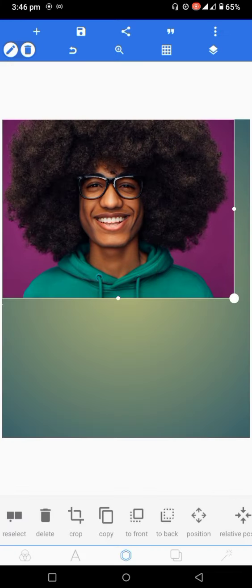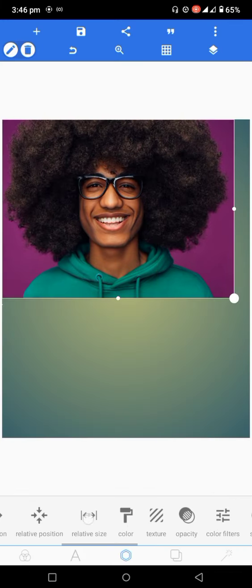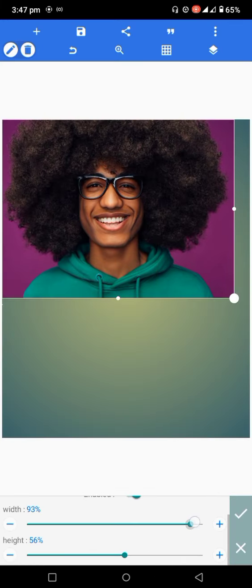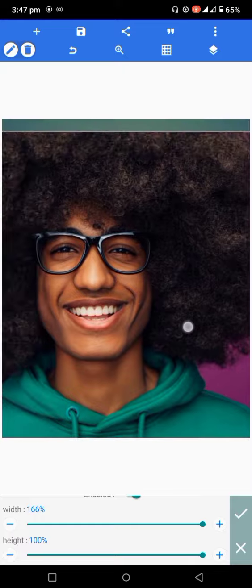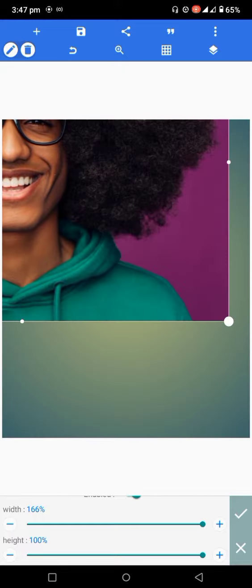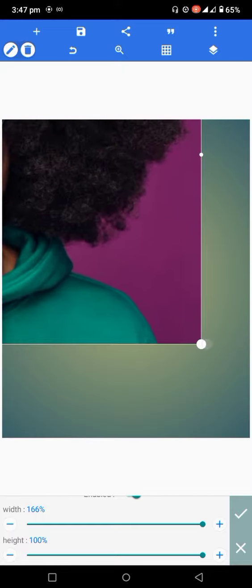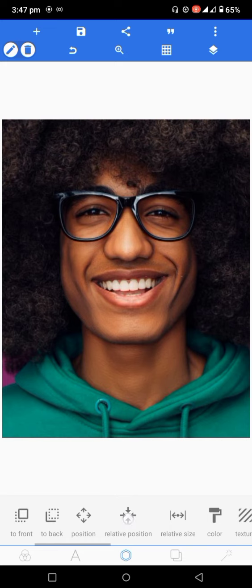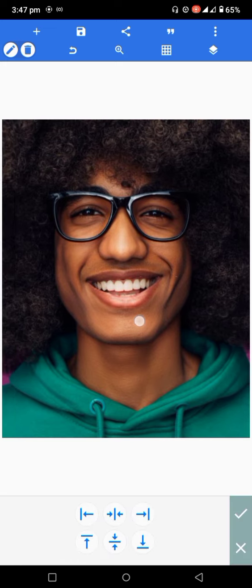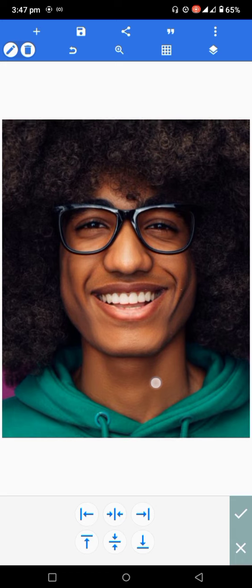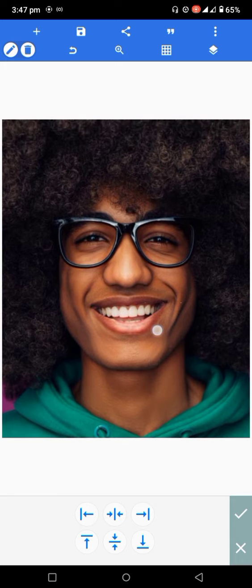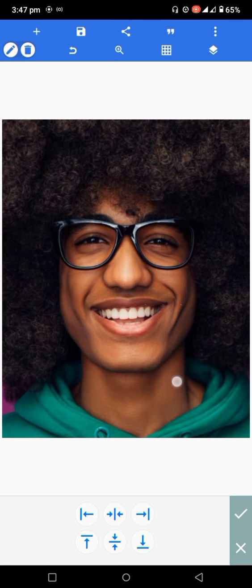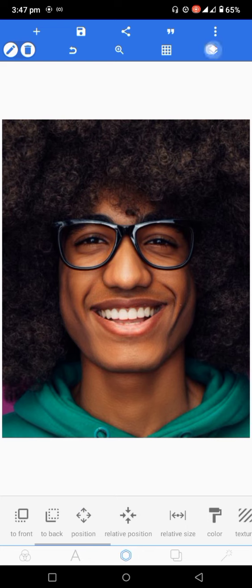Okay, so we're going to use the image like this. Then we're going to stretch it. We're going to stretch it this way. Let's still stretch it a little. Okay, let's position it to the middle. Okay, that's good.